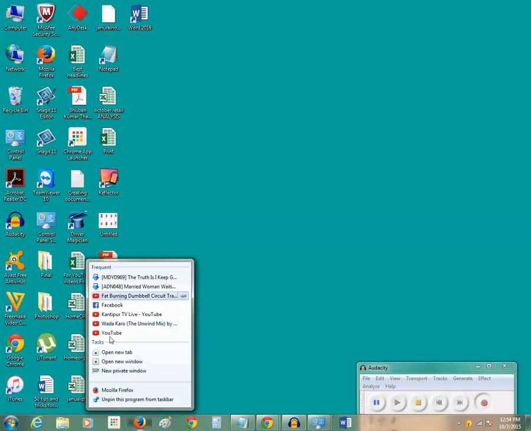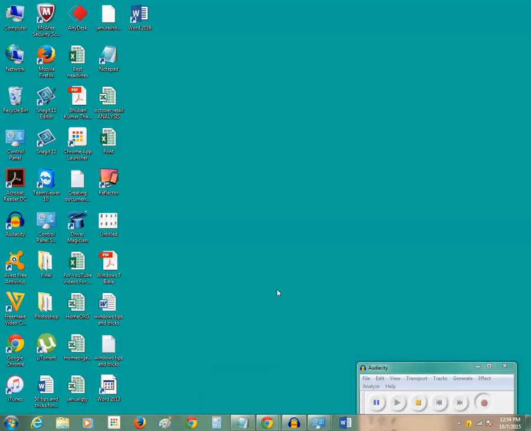So this is the jump list. If I want to open any of the programs or any of the websites, I can directly click on the website. In this way, jump list helps you to open the recently visited websites or recently used documents.